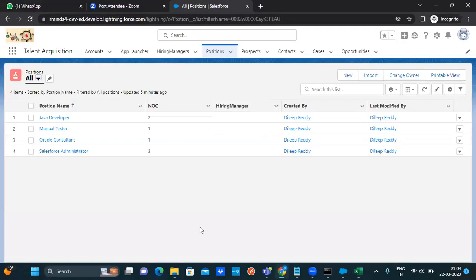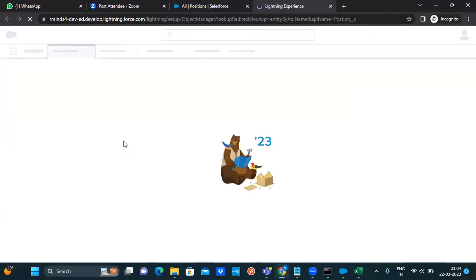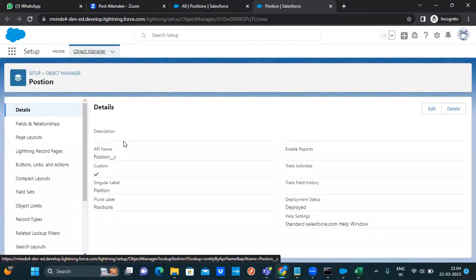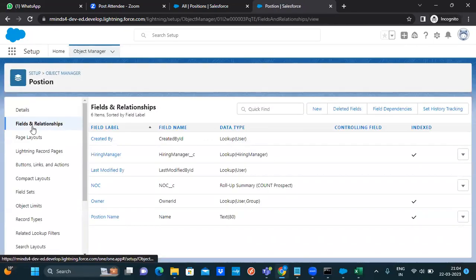So let's go here, edit object. Let's see what type the hiring manager underscore C field is. Okay, fields and relationships. See, it's a lookup field. We cannot actually give value to it.